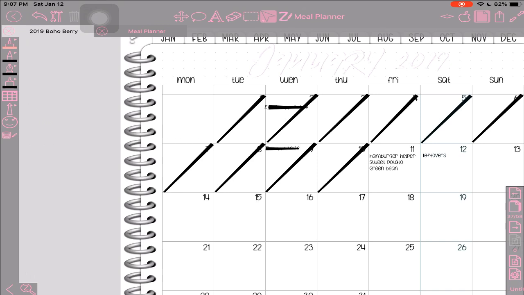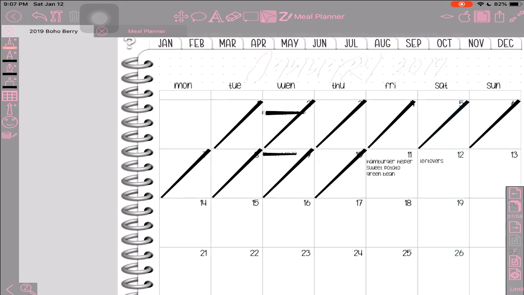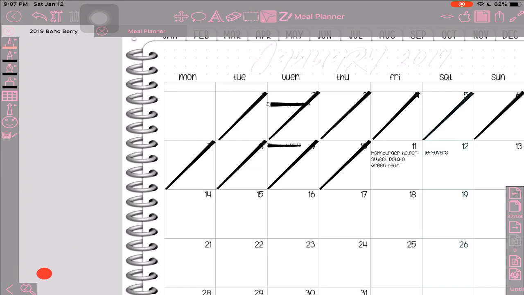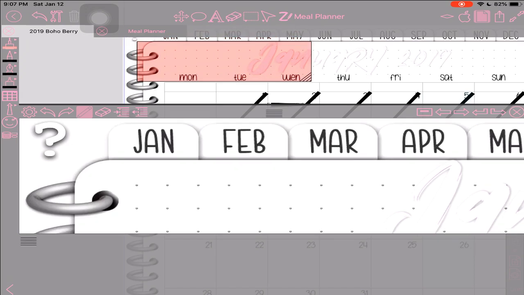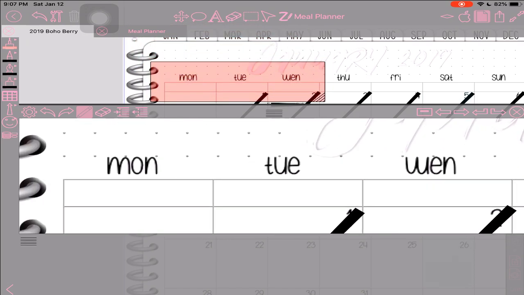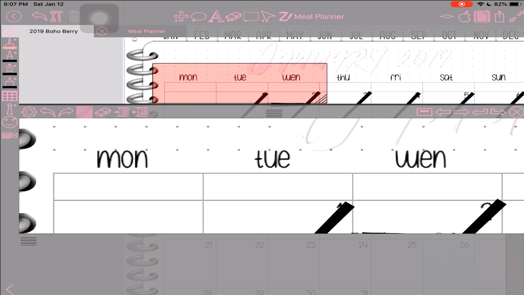So that's just what that one is. And then down here at the bottom, which is this little magnifying glass with the Z on it, all that is to zoom in to a certain spot. So if you want to write something, let's just say, I know my handwriting sucks, but pretty much like GoodNotes, that's what that does.